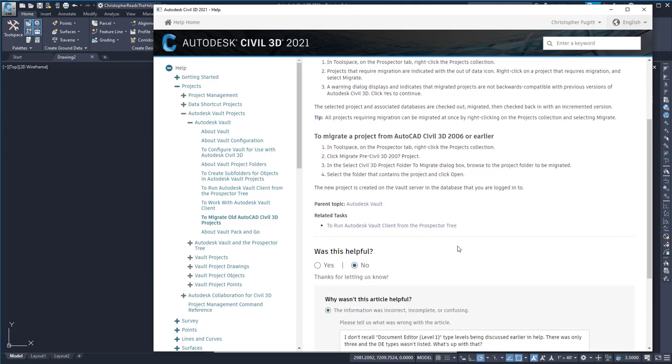To migrate a project from AutoCAD Civil 3D 2016 or earlier: 1. In Toolspace on the Prospector tab, right-click the project's collection. 2. Click Migrate Pre-Civil 3D 2007 project. 3. In the Select Civil 3D Project folder to Migrate dialog box, browse to the project folder to be migrated. 4. Select the folder that contains the project and click Open. The new project is created on the Vault server in the database that you're logged into.